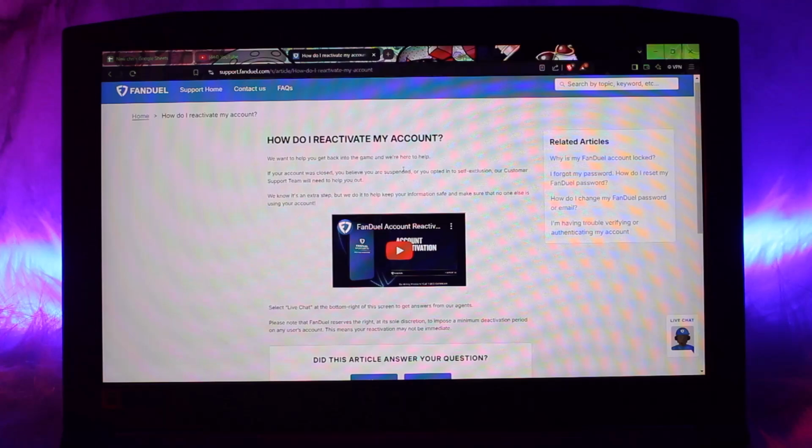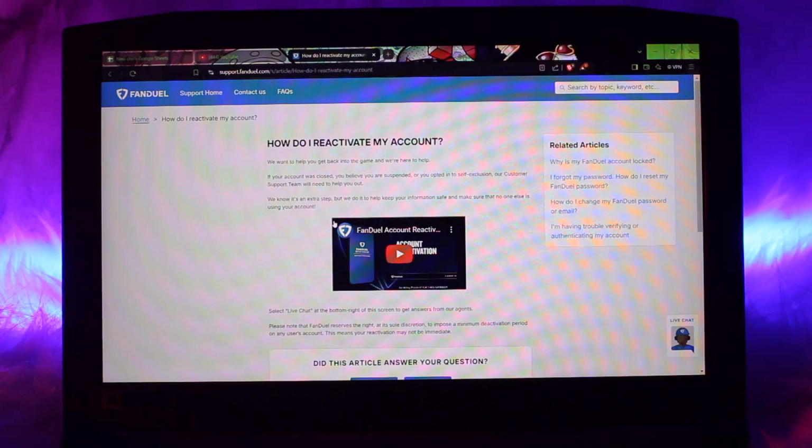So if your FanDuel account has been suspended, it typically means there is an issue with compliance, account activity or verification. So what you need to do is determine the reason for suspension. Check your email inbox and spam folder for a notification from FanDuel. The email should explain why your account was suspended. Common reasons include failed verification, multiple accounts, suspicious activity, violation of terms of service.